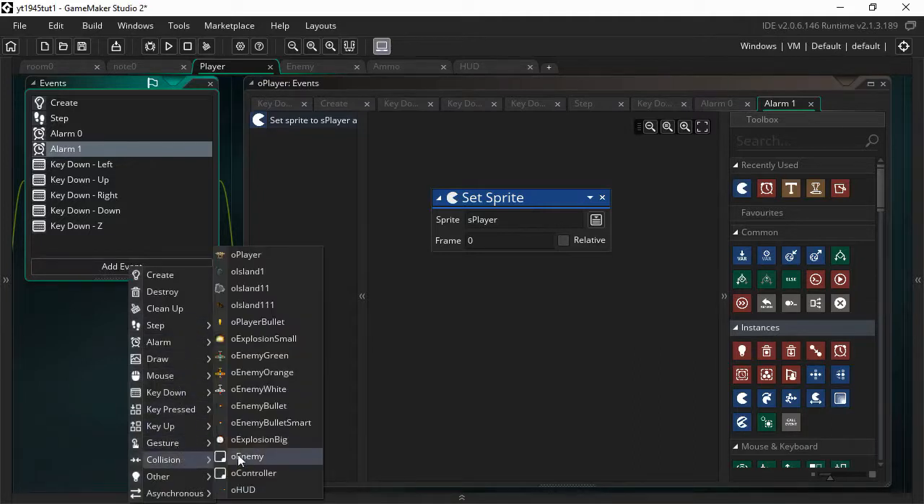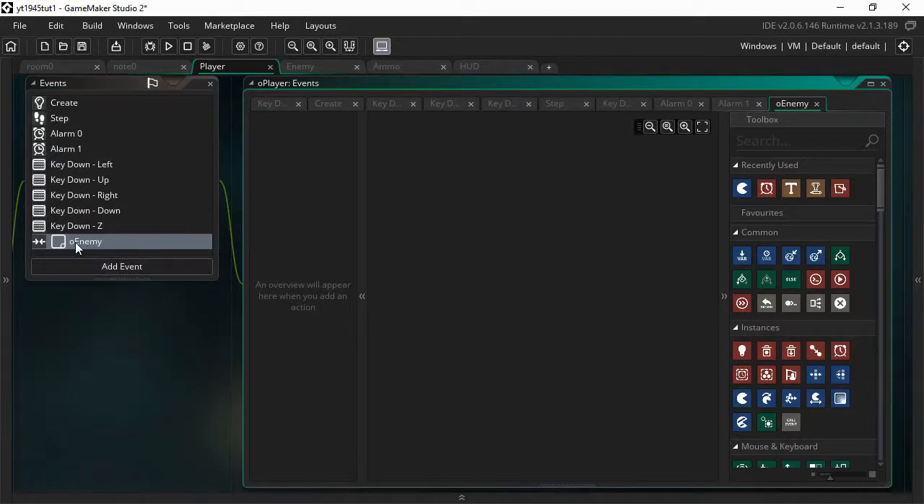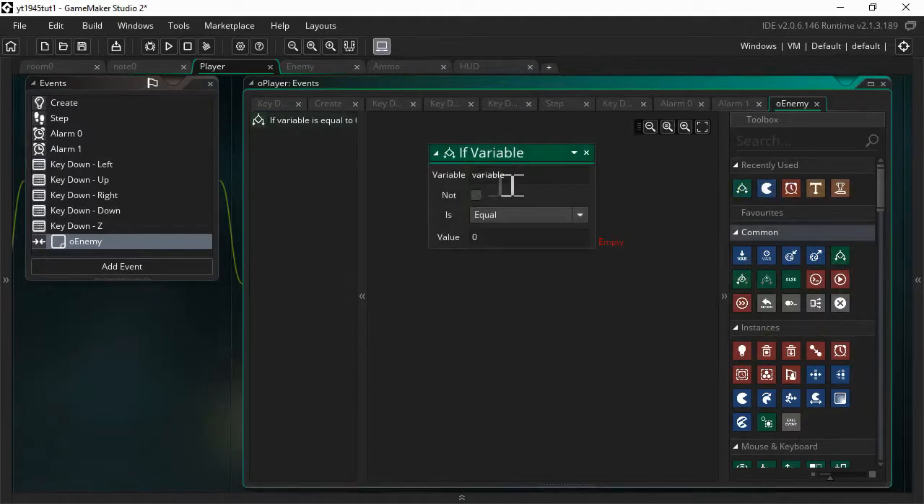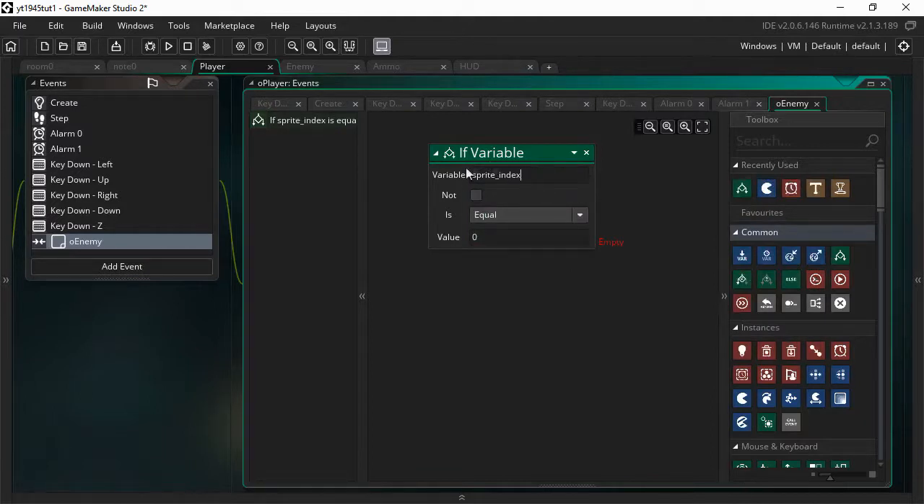Okay, now we do collision with your enemy. The first thing we do is we want to check if the sprite index is equal to S player. The reason again here is because we are interested in collision with the player rather than with the spawn. So we check. If it's a spawn, it doesn't matter. But if it's a player, it does matter.